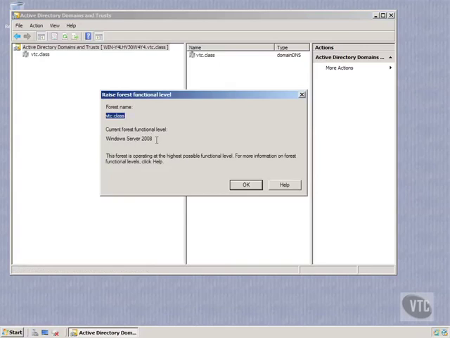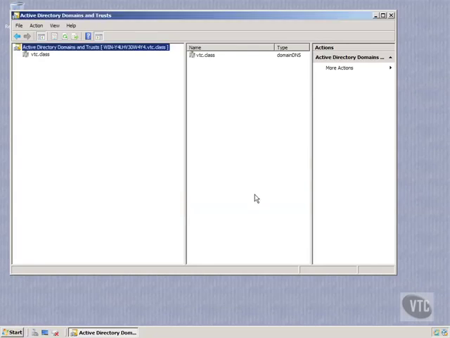Again, I would see a drop-down if I was at Server 2003 or Server 2000. I could just choose it, click OK. It will ask me, are you sure, you can't undo this, you can't go backwards, and once I'm sure, then I'll click OK, and it will raise it. So raising these is very easy.